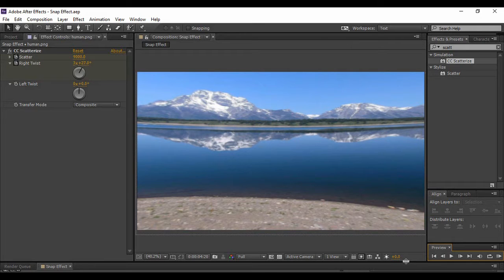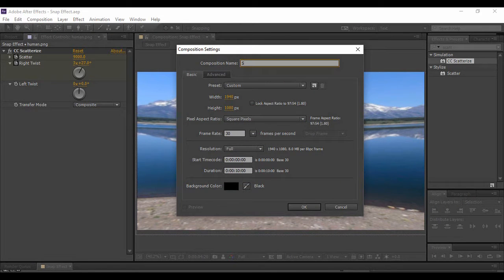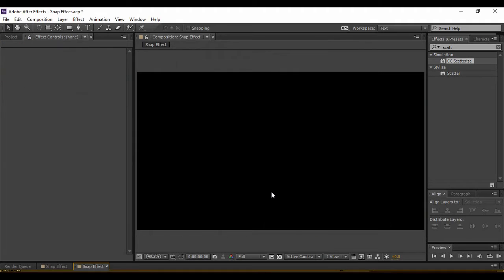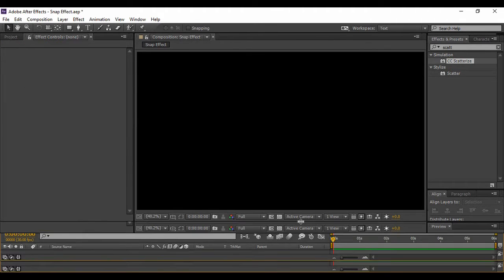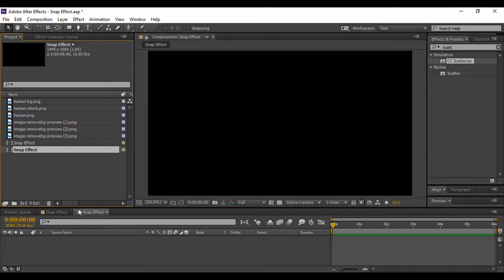First of all, you have to create a new composition. For that, you can go to composition in the menu bar and press new composition, then name it anything that you want. I am naming it snap effect. Now, keeping a frame rate of 30 frames per second and a duration of around 5 to 6 seconds, I'm keeping a 6 second duration. Now press OK. The next thing that you need to do is import some images in your project.